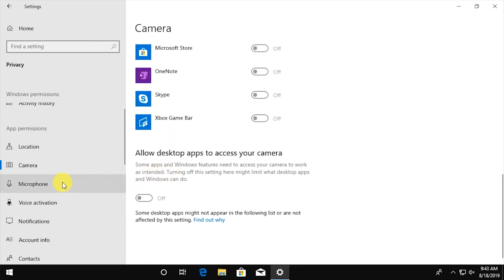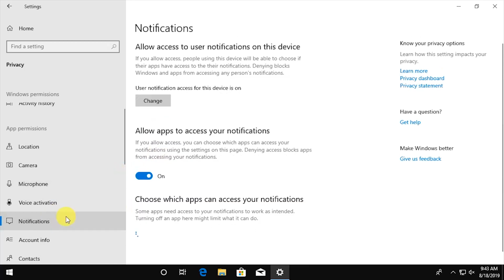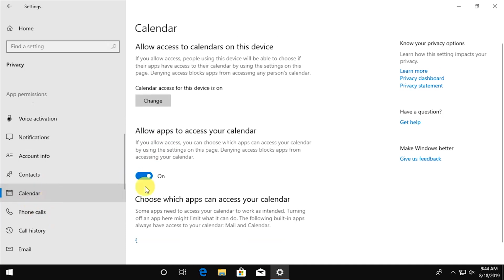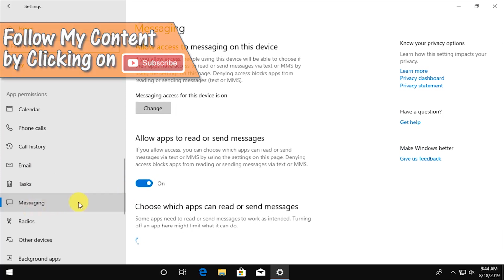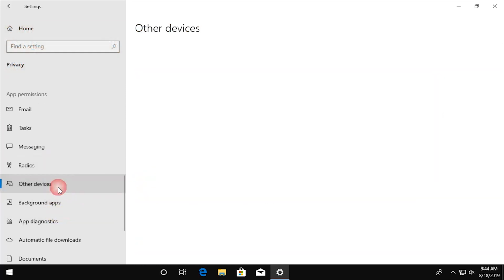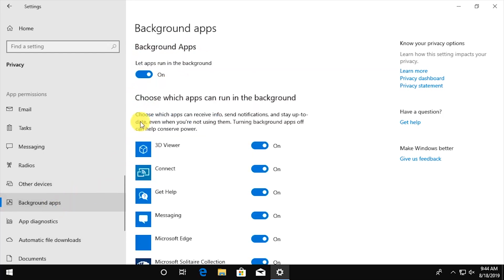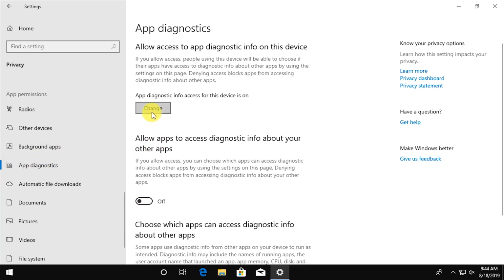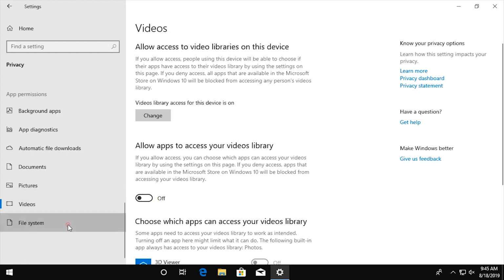Then do the same for the microphone, voice activation, notifications, account info, contacts, calendar, phone calls, call history, emails, tasks, messaging, and radio as well. In the other devices, turn communicate with unpaired devices off. Then turn off the background apps as well. And also turn off the app diagnostics, documents, pictures, videos, and finally the file system.